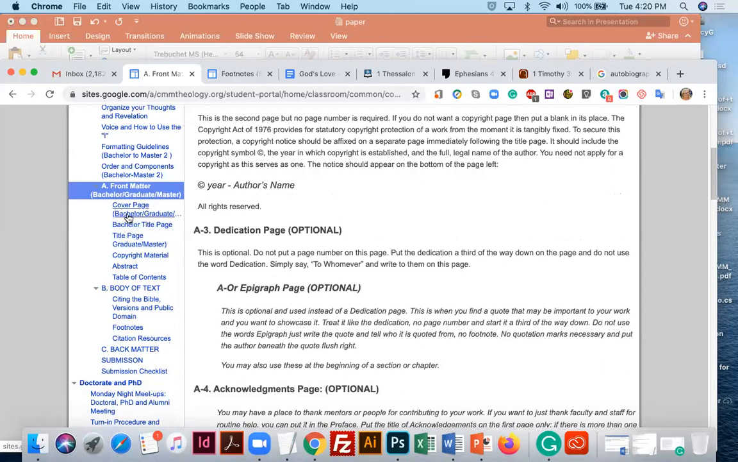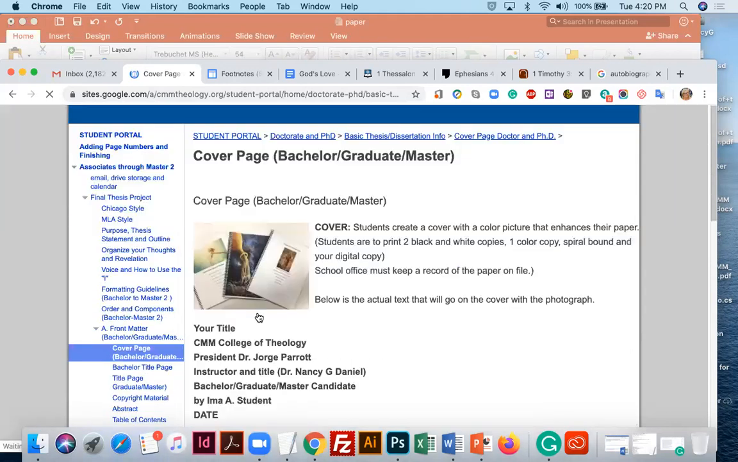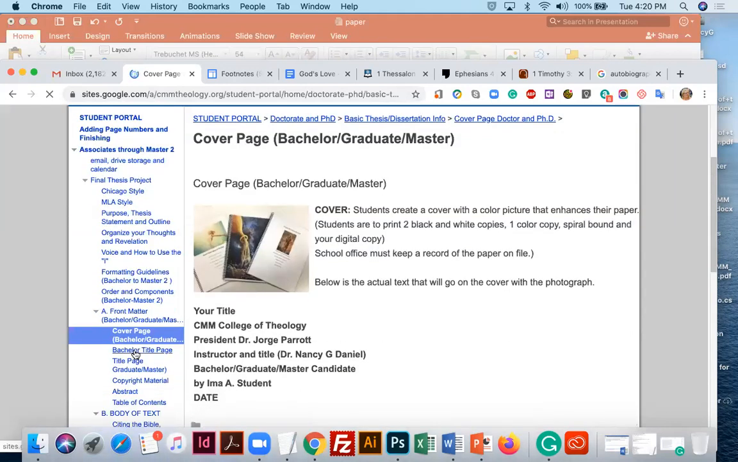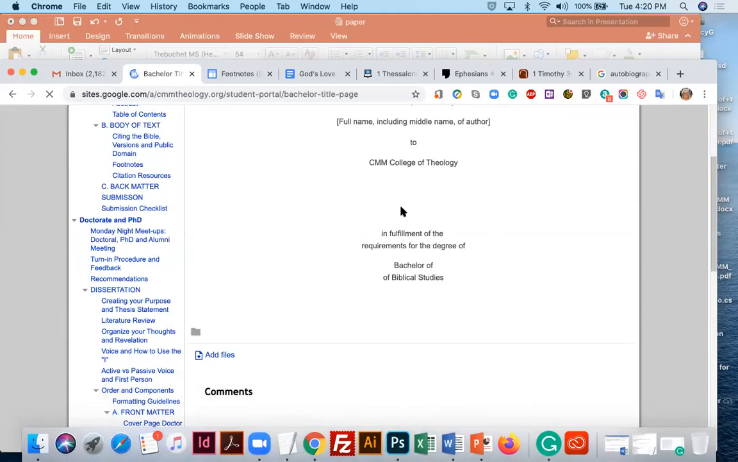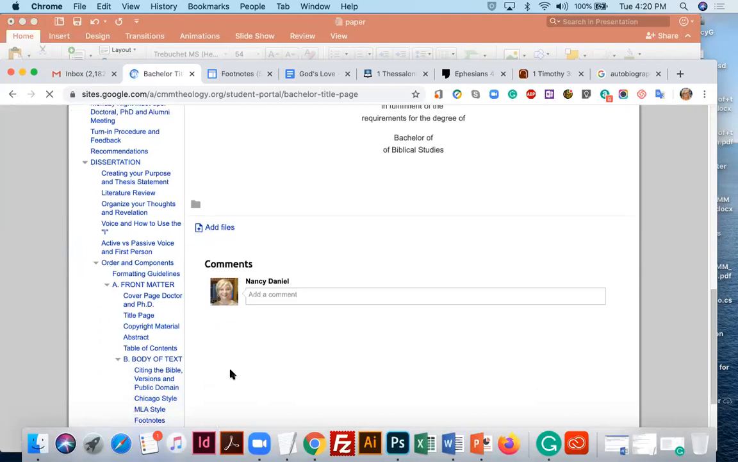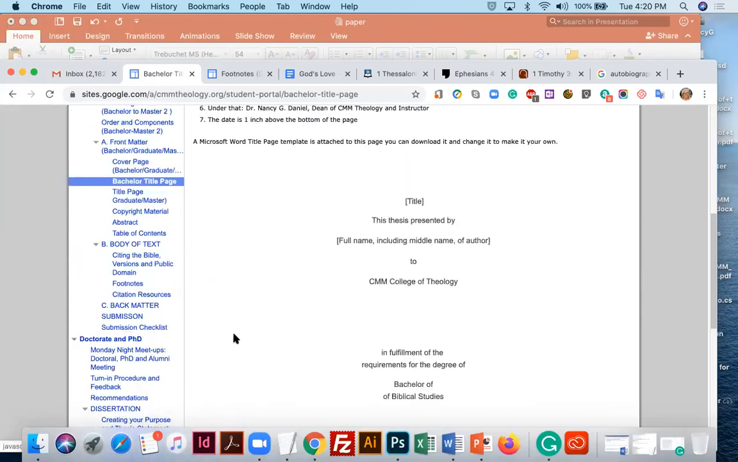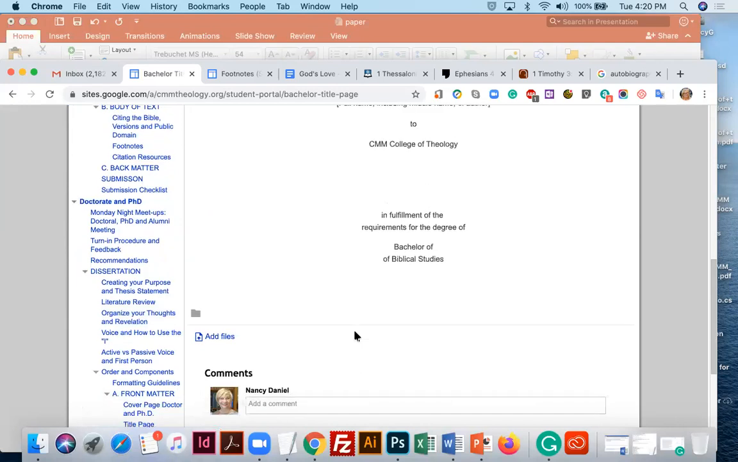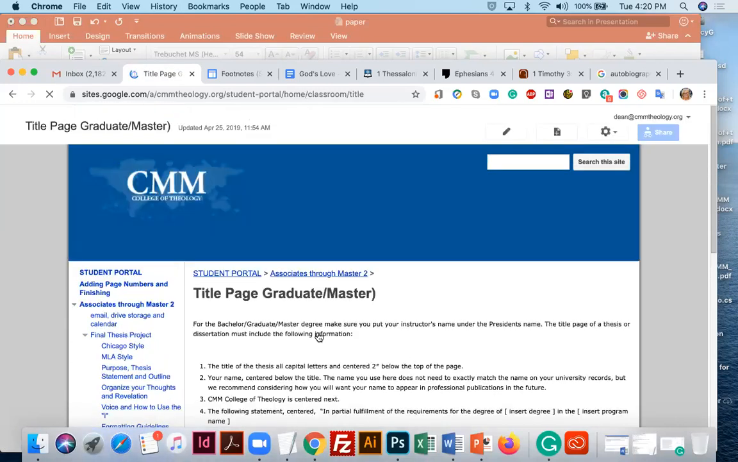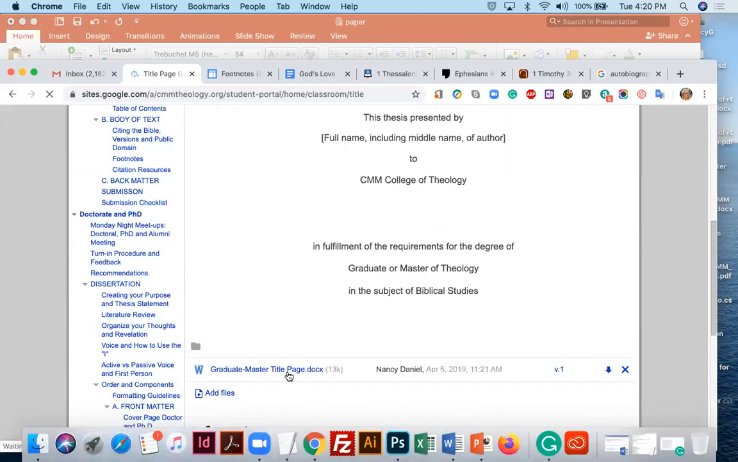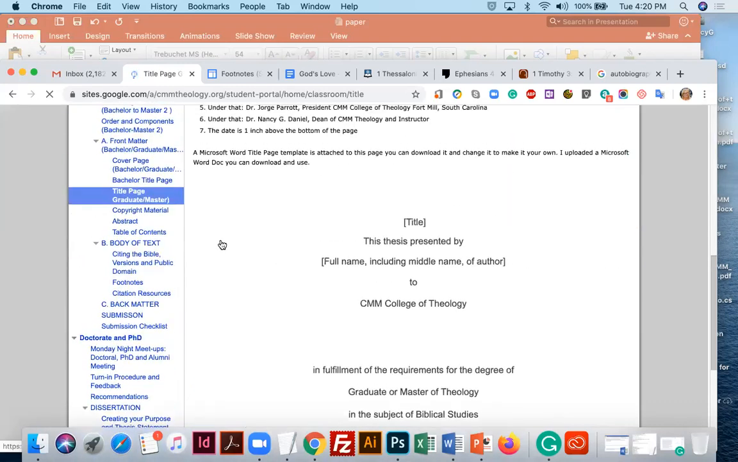there's the cover. You want to see the cover? Then here's the title page. Title page comes next. And here is an actual copy of the title page. That is for the bachelor student. You can copy and paste that, but you can also, I do believe somewhere in here I have a title page for the graduate. There it is, graduate and master. And you can go to the actual page to do it as well.